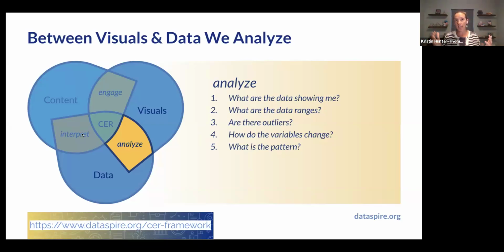So what does it mean? And what can we say? And all of those types of things. Because we're so in the habit of doing this analysis step of looking at the data values on the page and thinking about, okay, so what does it mean? And how do the variables change? And what is the pattern? Things like that, that we kind of skip straight through this.